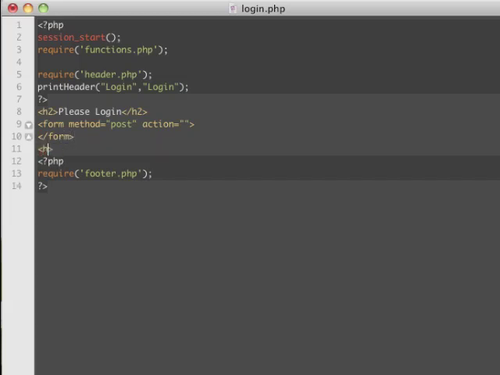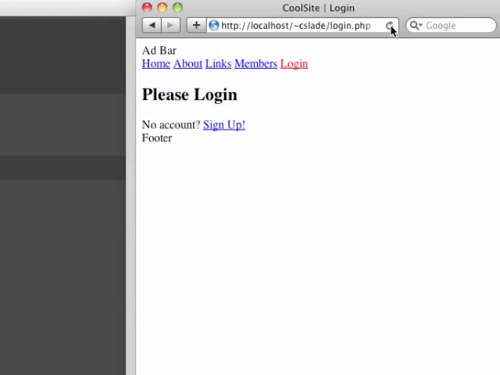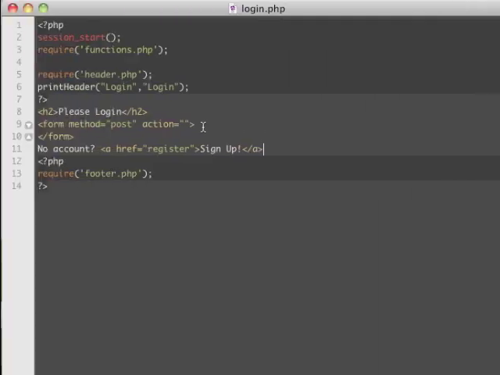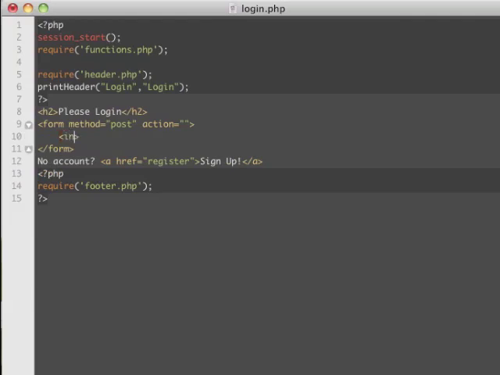Another thing that we'll put here, we'll put register, and then we'll just go sign up right here. And then we'll say no account. And then sign up. So let's see how that looks. And now let's start filling out this form.